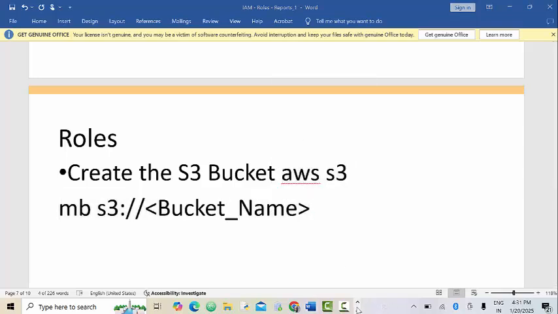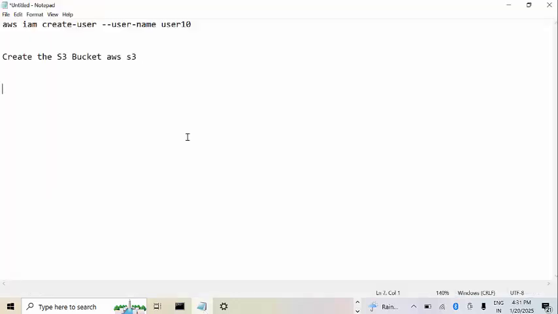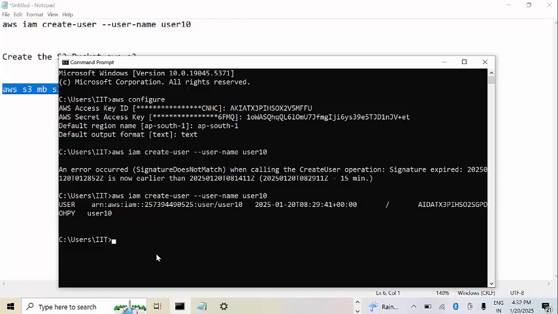Copy this. So follow the syntax. S3 bucket name, I just call it S3 bucket 1457. So let's run this on that machine. Copy this. So let's run it.